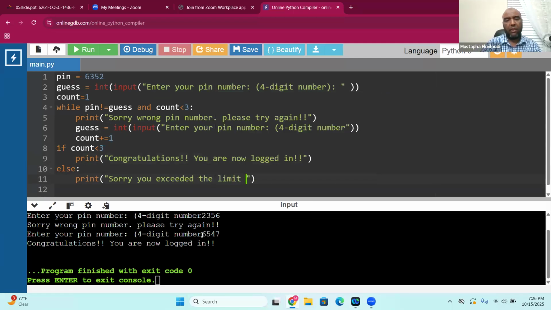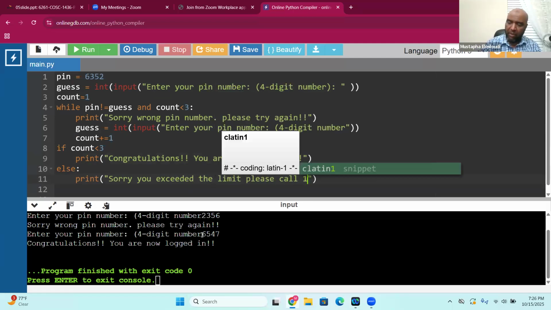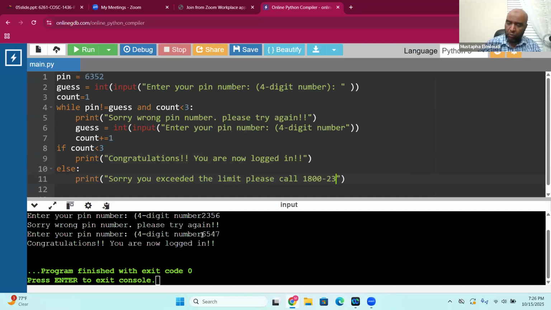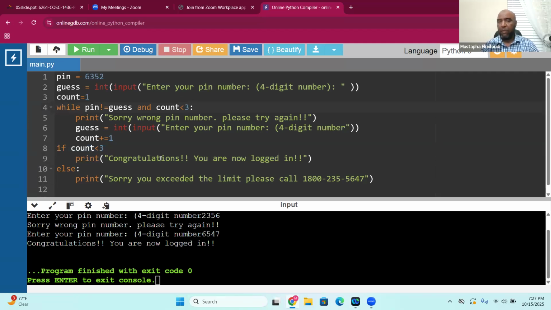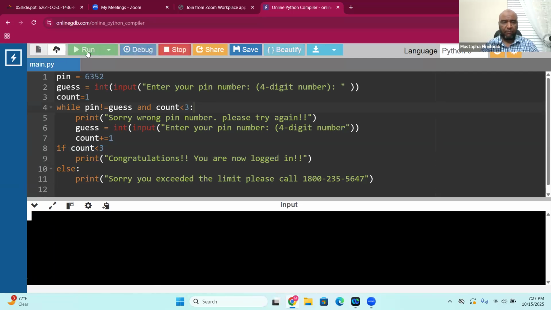Of the limit, please call, and then I'm going to mention a number they can call, like 2, 3, 5, 6, 4, 7, something like that. Okay. So because that's the only two options you have left if you exceed the loop. That's why I put: while the number pin doesn't match the guess and count is less than 3, keep giving them more chances. That means either he figured out what the pin number is or exceeded the limit. So let me try it and see.